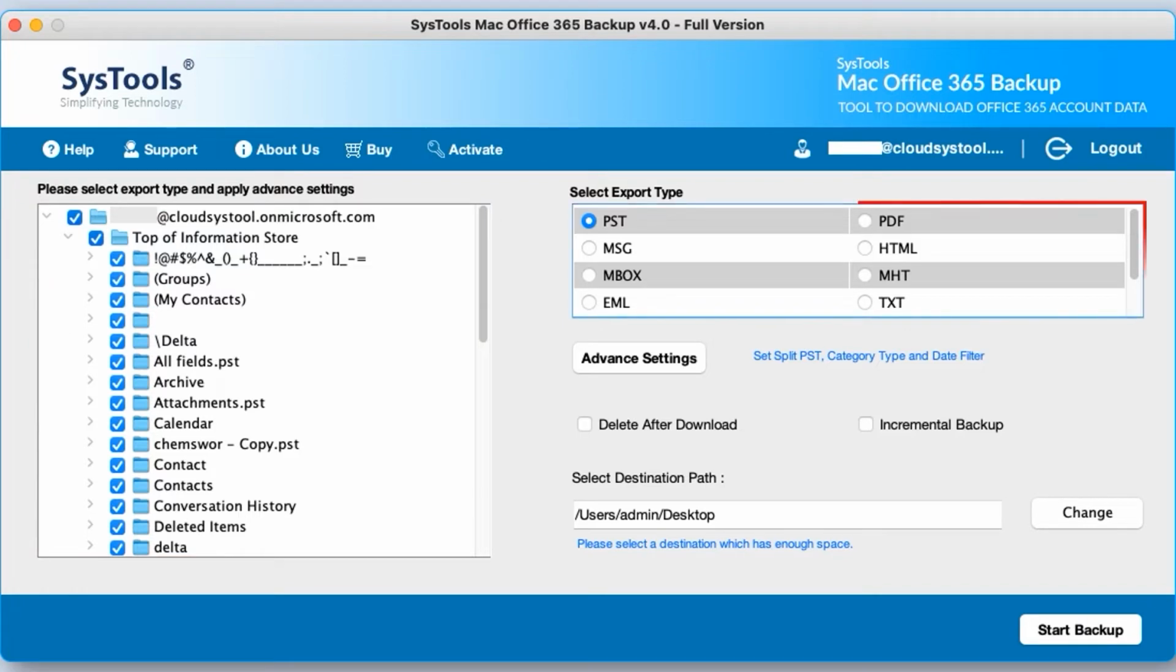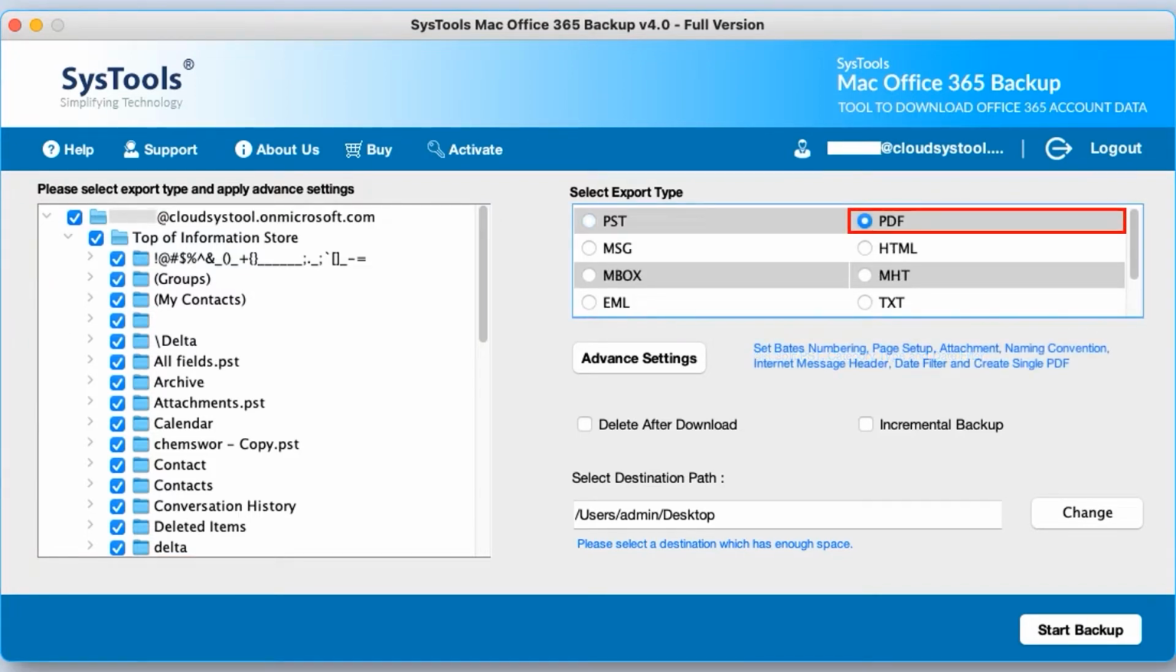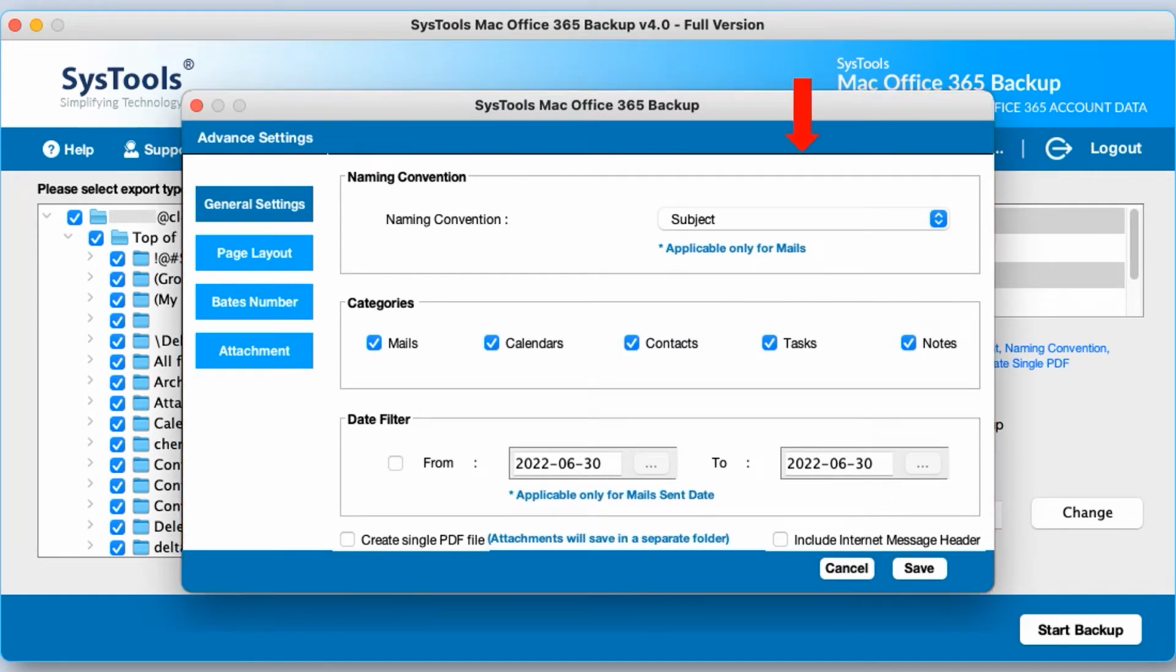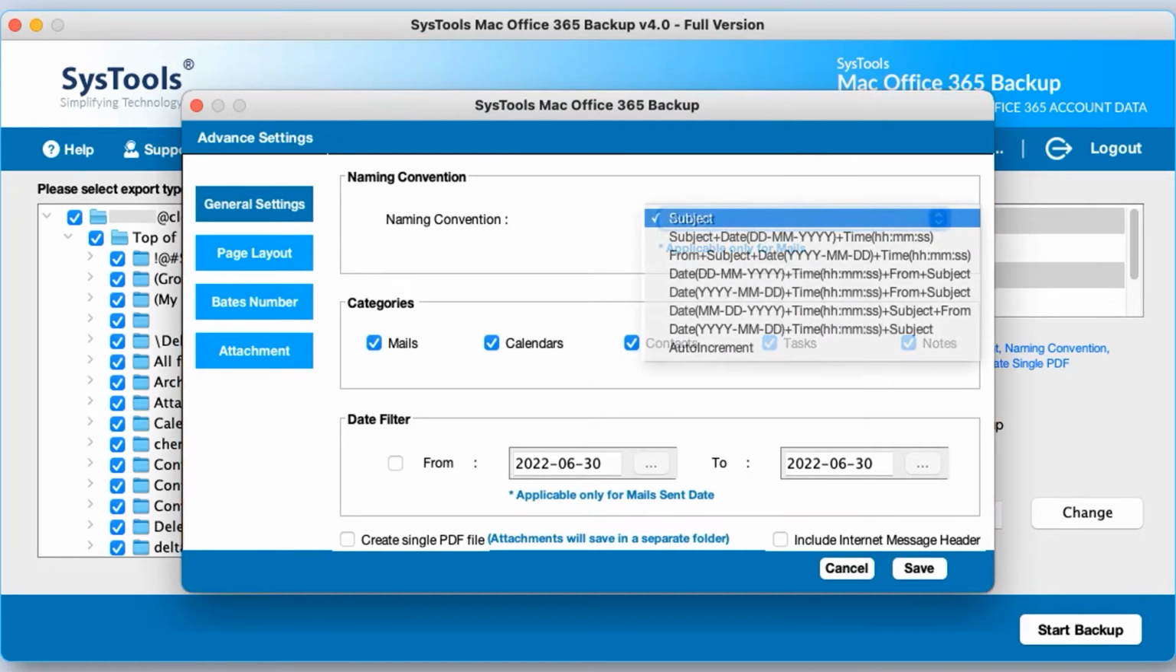Now it's time to check multiple export options from the right side. Now select the PDF radio button from exporting option. Clicking Advanced Settings will open another window with advanced PDF settings. Naming convention, you can select the naming convention for the final converted files such as subject, subject plus date, etc.